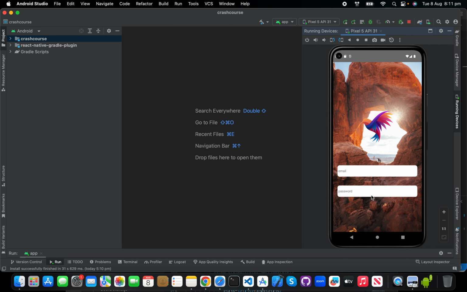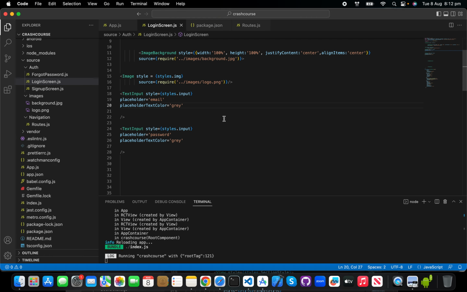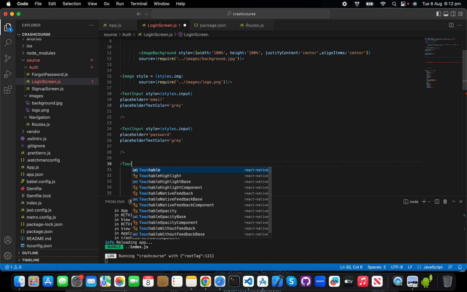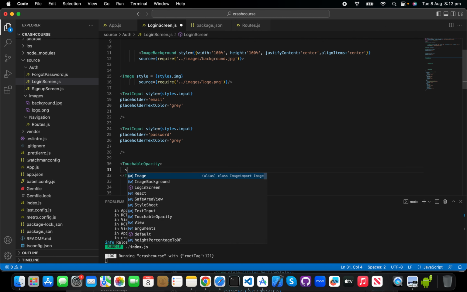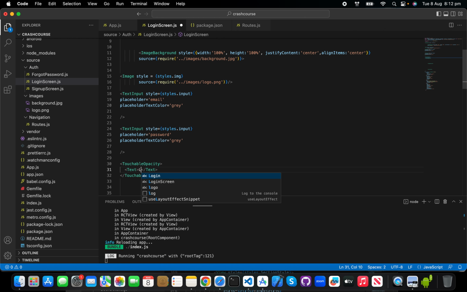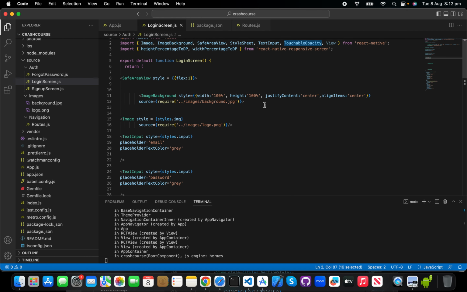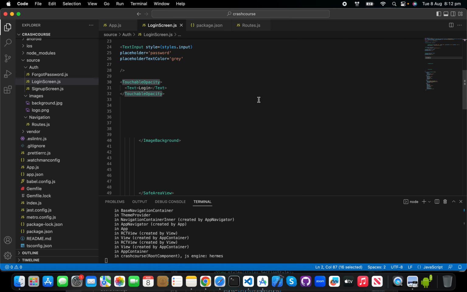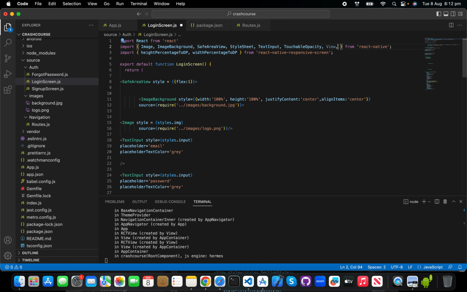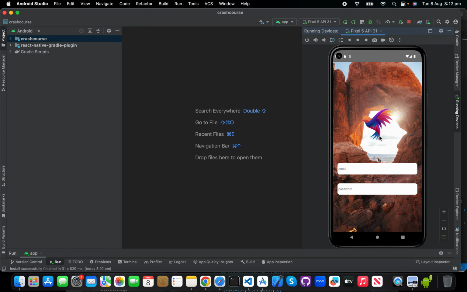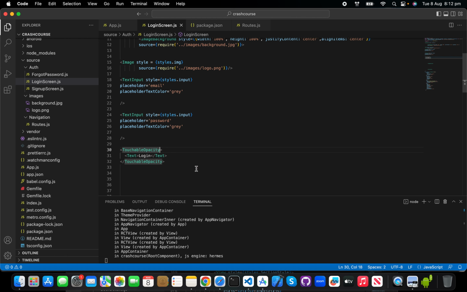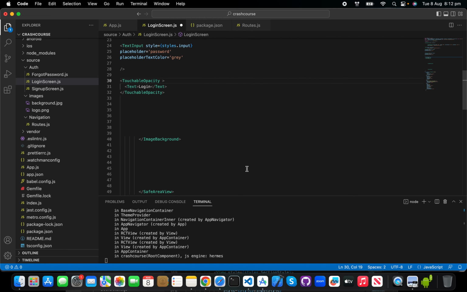Email, we have password. Now we need button here. So let's just use touchable opacity from React Native. It'll automatically, let's check whether it's showing up or not. I think okay, we did not import the text yet, so let's import the text. You can see, but we have to give styles to it. Let's just give styles to this login button.